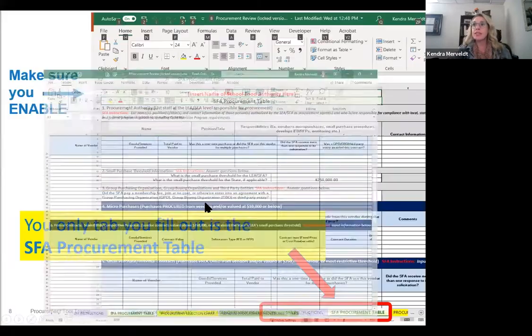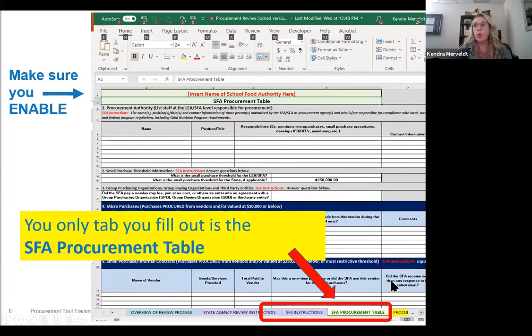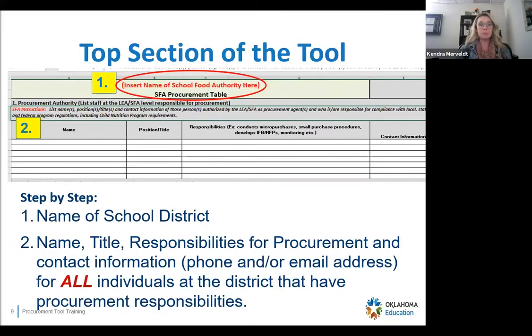And again, we'll send the slides out to you and there'll be one per page so that you can see them better. But it tells you right here, this is the only tab that you do have to fill out. This is the only one, so it's fantastic. So when we start into the tool, the very top section again is where you put your school name.